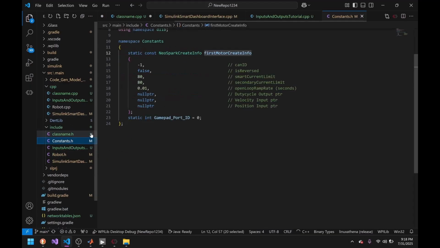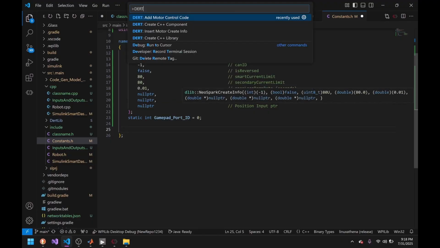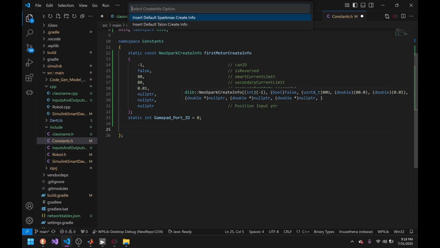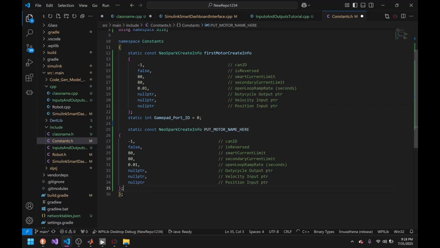So let's go to constants and ignore the R stuff. We're going to go ahead and add dirt. We're going to insert motor create info, insert default SparkMax create info, and here we go. We have the default SparkMax create info that's set up. So you can go play around with these configurables until you have what you want.